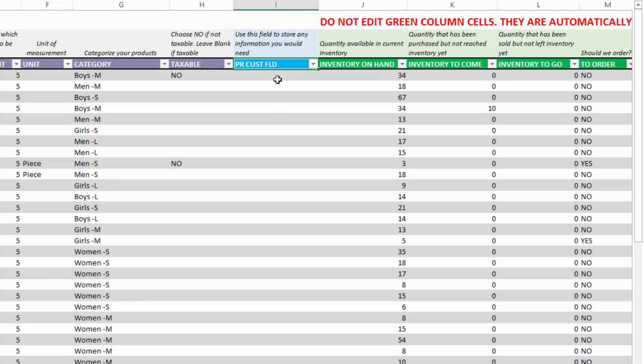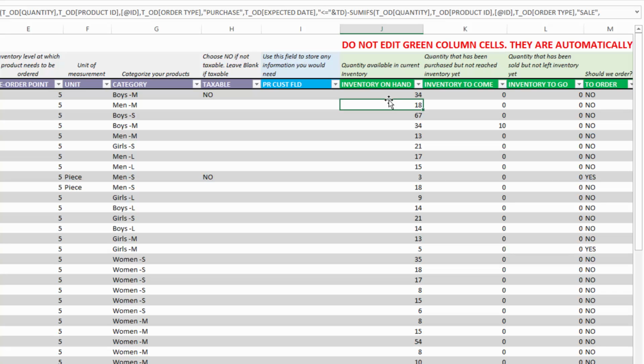Whenever you see a light bluish colored column label, that means that you can rename and use it for any purpose, and you can store any information you want about the product here. And the green column labels are calculated columns, so please do not edit the formulas in those columns because then it will affect the functionality. And so please stay away from editing these calculations. The purple colored column labels are input fields, so you can enter your input data in those columns.